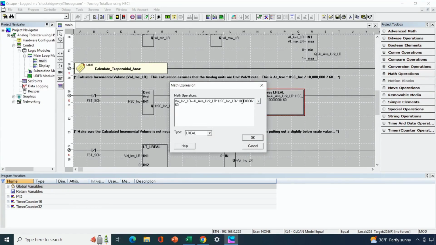And when we're talking about the units of time coming from that accumulator register in the high-speed counter, that is coming back in terms of 10 million counts per second. So if we want to get our volume in gallons per minute, for instance, we're going to have to get from 1/10 of a microsecond increments to seconds, and then from seconds to minutes. So that's what I'm doing here. I'm dividing it by 10 million to get to seconds and dividing it by 60 to get to minutes. And again, everything's in long real math here.